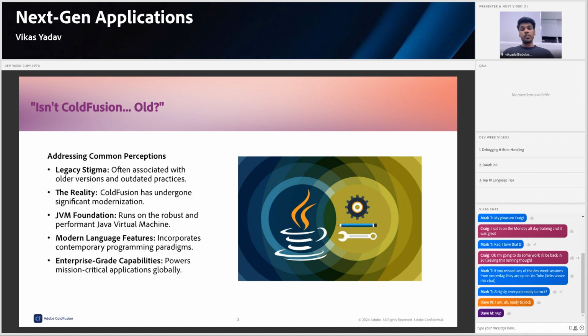Coming to ColdFusion, isn't ColdFusion old? Let's address some of the common perceptions out there. Legacy: it is often associated with a legacy stigma, that it is old, with old versions and outdated practices. But the reality is ColdFusion has evolved a lot and has undergone significant modernization that can beat any other modern language out there. The foundation is JVM based, so it runs on the robust, performant JVM. For modern language features, ColdFusion has almost all the features that any other leading edge programming language has. For enterprise grade capability, it powers mission critical applications globally. So we see that ColdFusion has evolved a lot and is on par with any other leading platform or language out there.